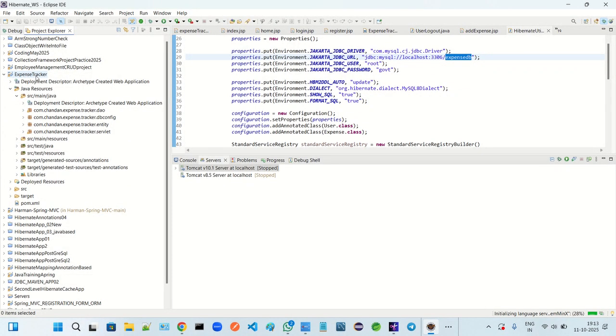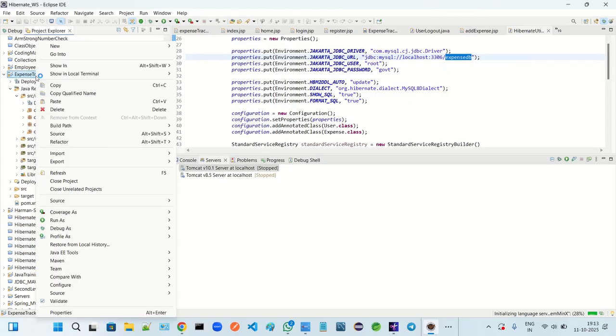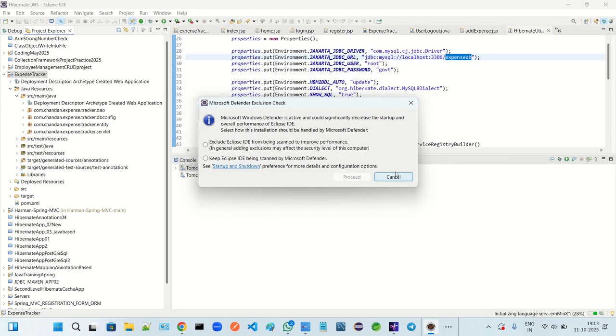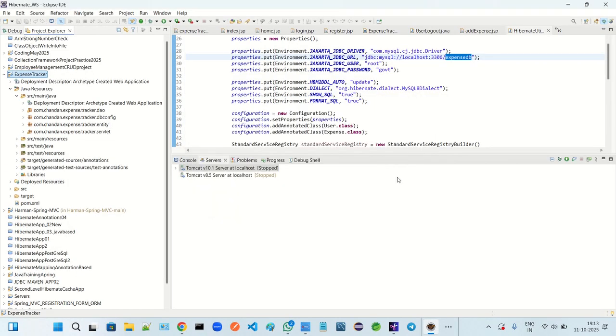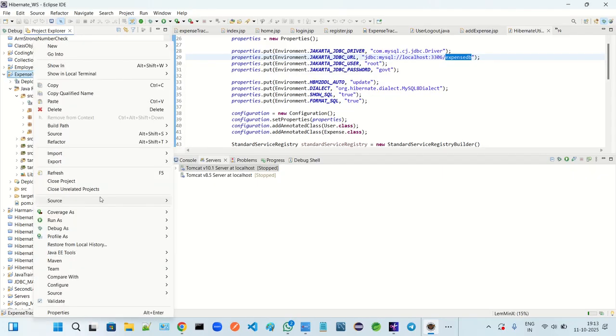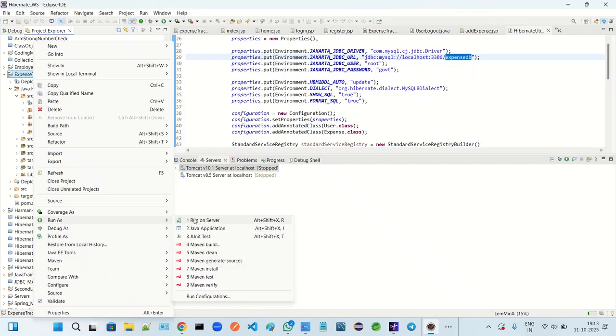So before that, let me run my project such that we can have better clarity on both the frontend and the backend. So run it on the server.